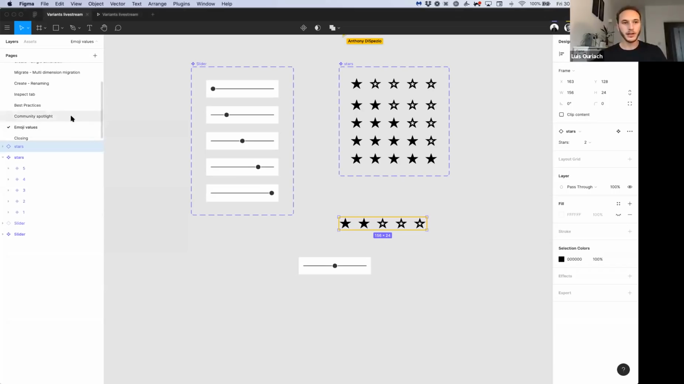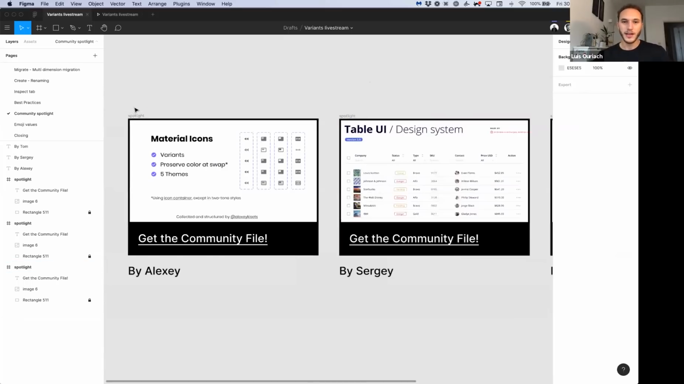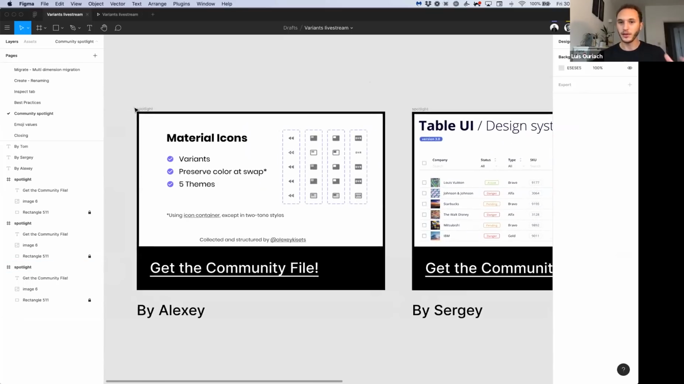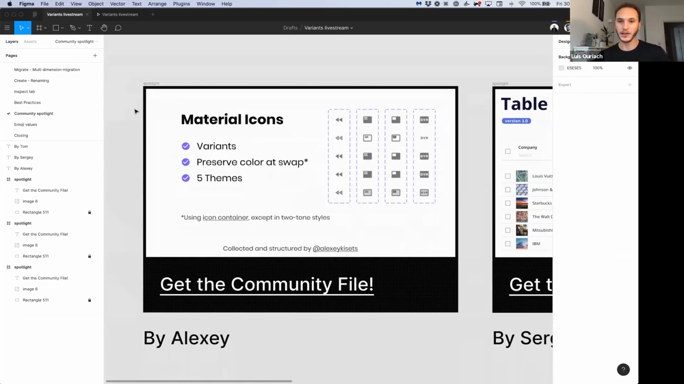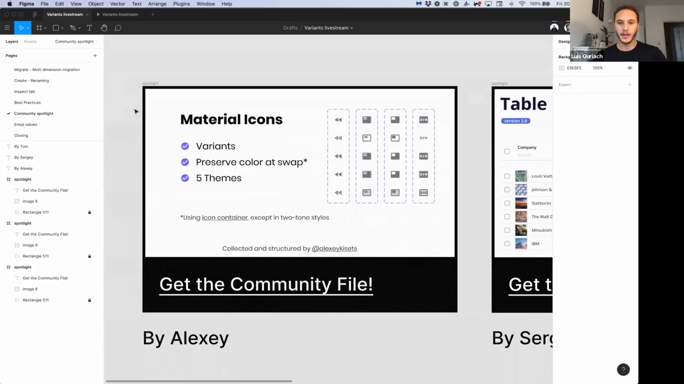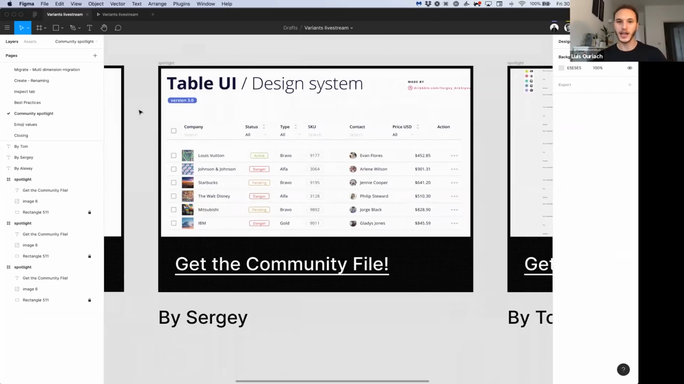And just before we have a Q&A, I wanted to highlight a few things from the community that have already been shipped with the variants feature in mind. We've got Alexei's excellent material icons kit. Definitely go and check that out if you're using material icons in your designs. Really well put together and using our variants. Another one is Sergei's table UI design system. I know a lot of people struggle with tables and how to build them in design tools. This is another really useful resource. And this is going to be supercharged again once we release the next version of auto layout.